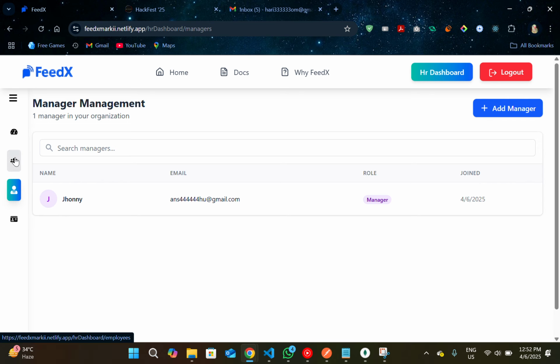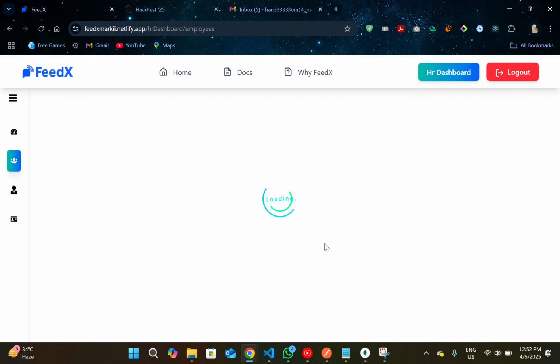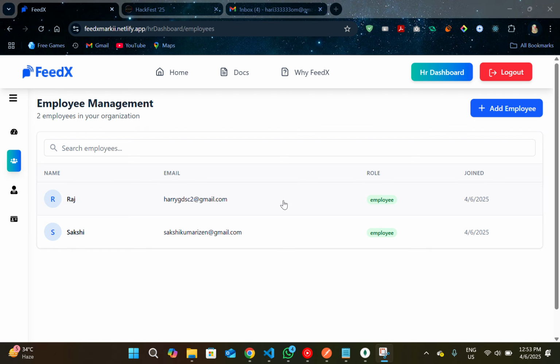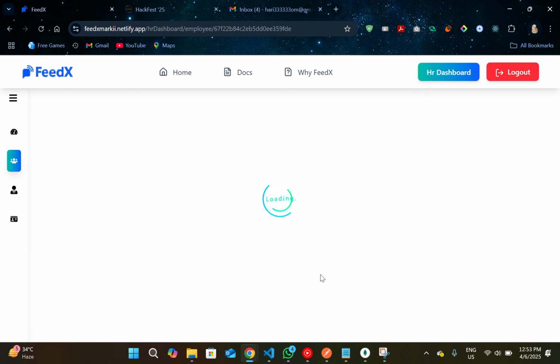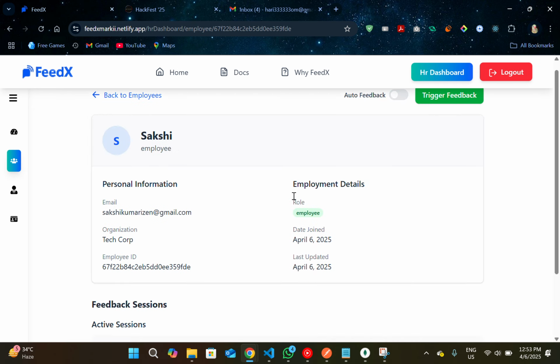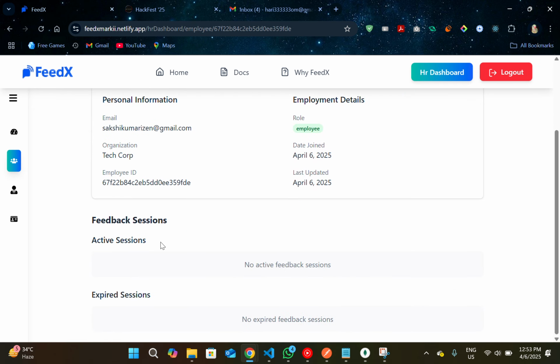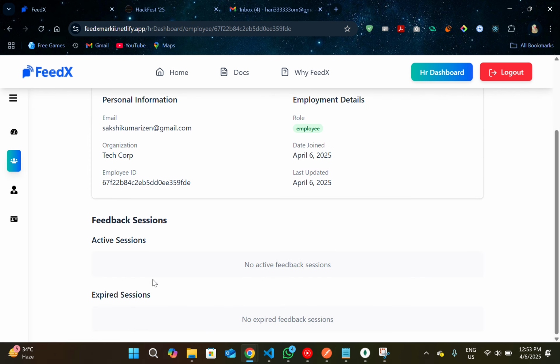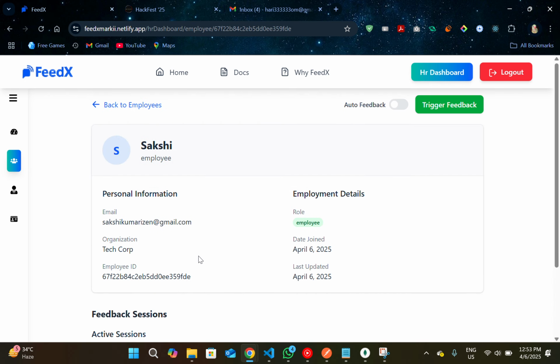For testing purposes, I'm going to need to add a new employee here, so I'll skip to that. As you can see, I have successfully added another employee here. So let's select one of them. Here I can see the employee details and I can see feedback sessions, active sessions and expired sessions. We currently don't have any of these because I haven't triggered a feedback session yet. So let's trigger a feedback session.